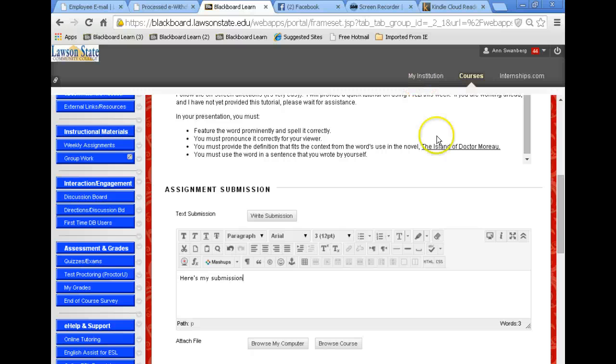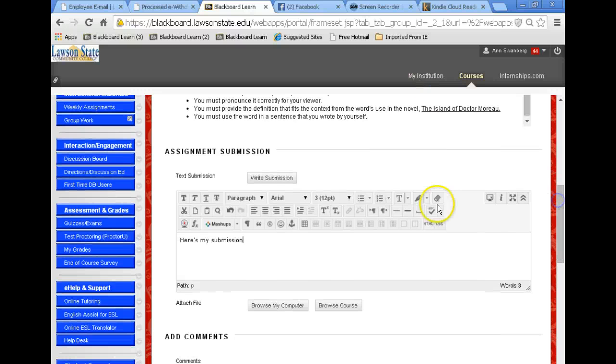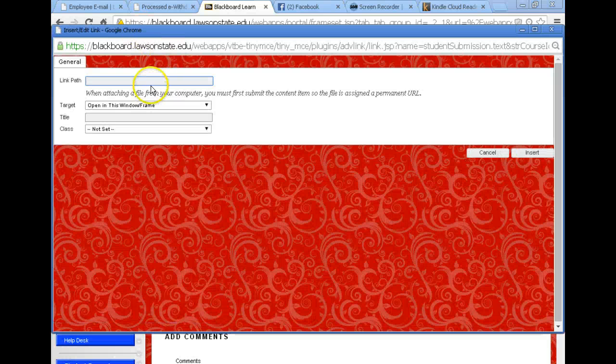You can copy and paste from Word, or you can compose right here. You do have a spell check. If I've asked you to include a link, you include your link. You highlight it. You make sure it's linked with that same process.